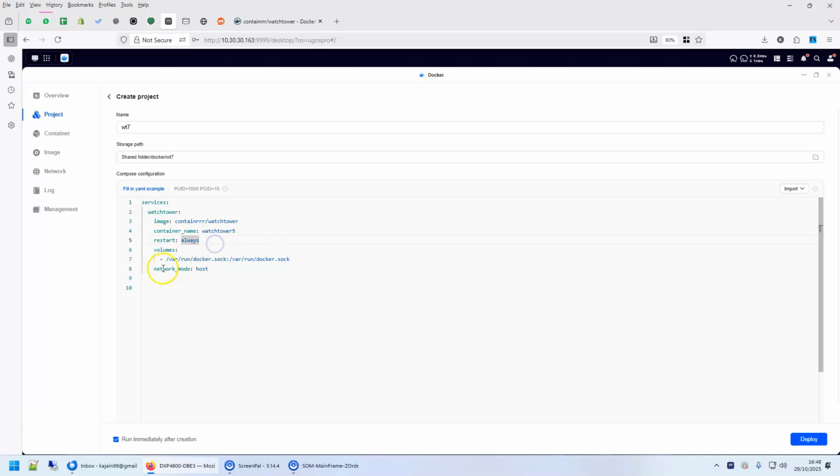The restart policy, network mode is host. As usual we use host so that we don't have to do any port forwarding. And this is an important part here, that your volume has to be mounted. So the Docker socket is mounted to the container's Docker socket. We couldn't do this with the container option here because it lets you browse but will not let you browse to the directory. That's why we used Docker Compose. So this project is basically Docker Compose, and click on deploy.